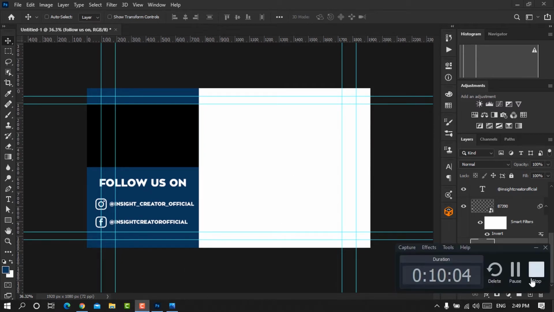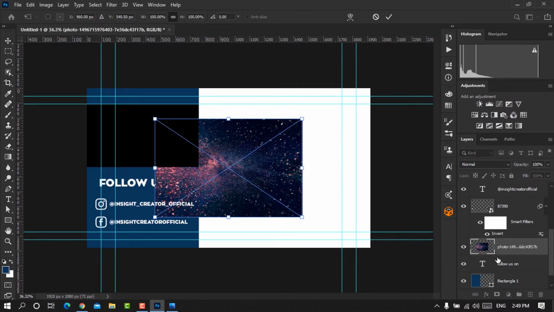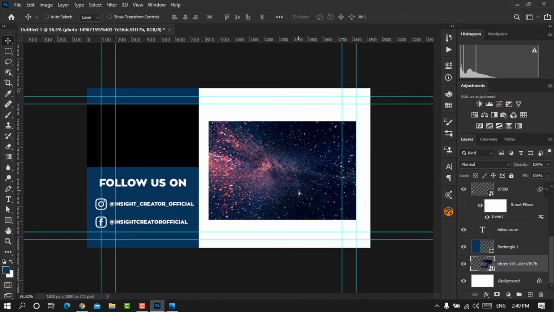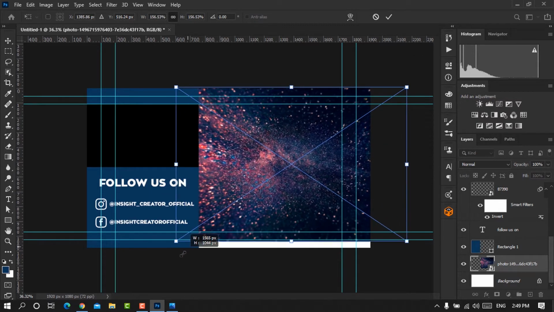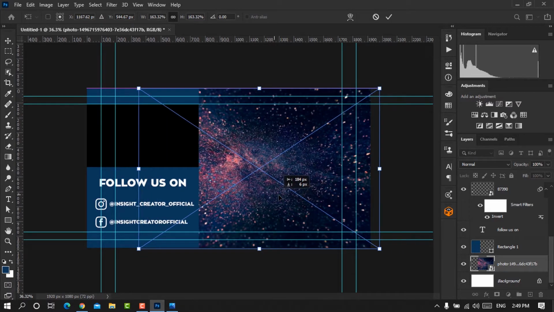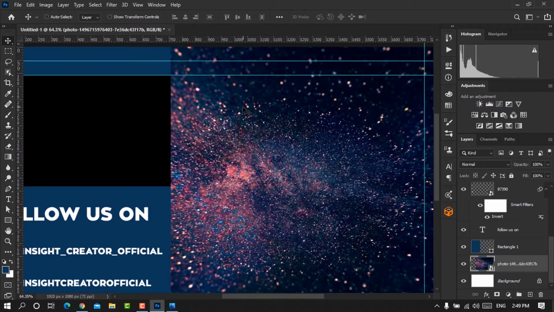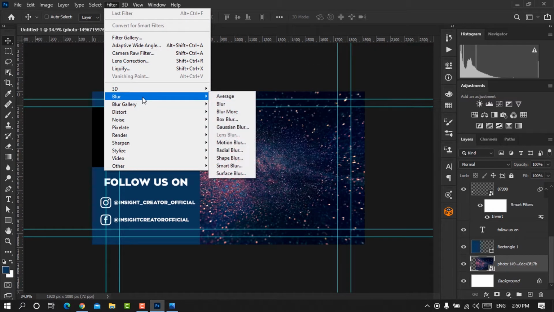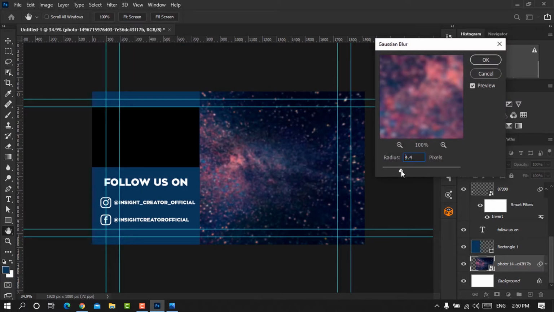Now download a background you like. If you want, this background link will be in the description. Now make it big, but this is too sharp. Let's apply blur to it. Go to Filter, Blur, Gaussian Blur. Apply it to about 4 pixels.